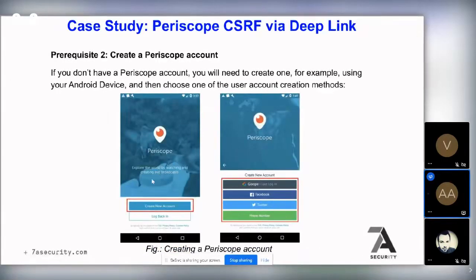After you install Periscope, you will need to create an account, of course, because to demonstrate the deep link issue, you need to have an account first. Otherwise, when you open the deep link, it will just open where you don't have an account yet, so you won't be able to see that this works. Just click on create new account, and you can create it with Google, Facebook, Twitter, or phone number. That's your choice. It doesn't really matter. You can use whatever you want. And after this is created, you're ready to start.